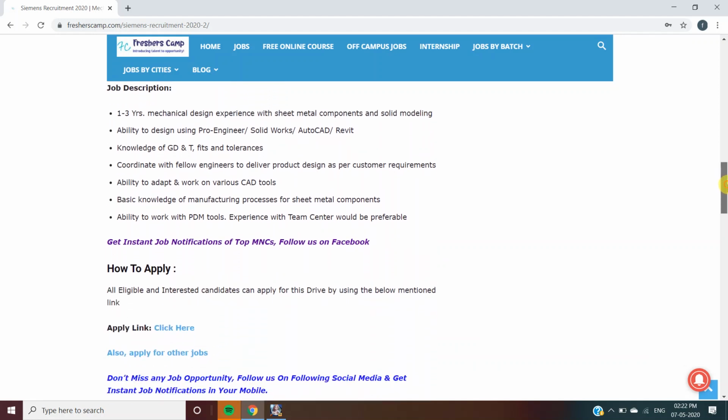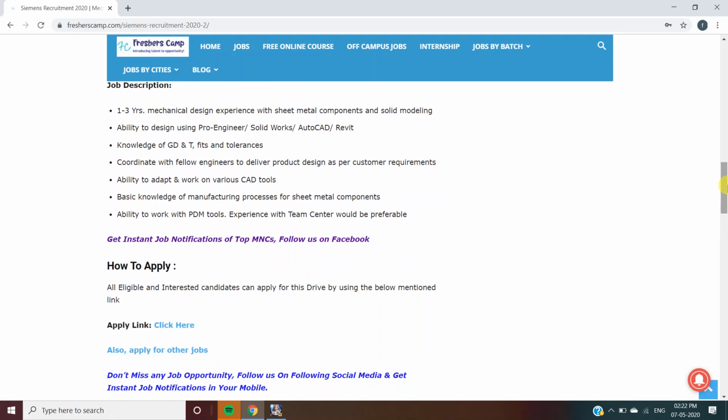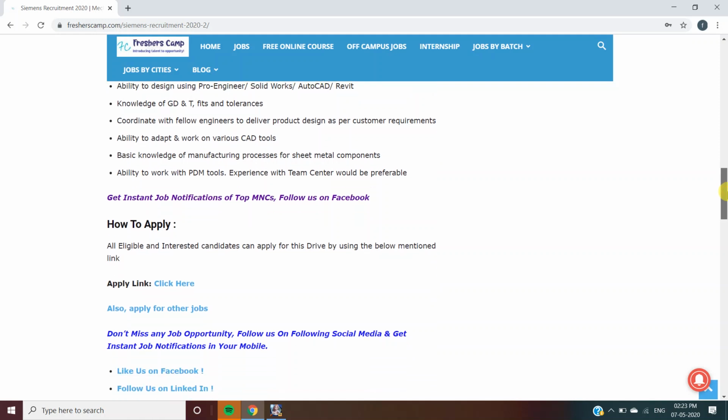This is about the job description. 1 to 3 years mechanical design experience, ability to design using Pro Engineer, SolidWorks, AutoCAD, Revit, knowledge of GD&T, fits and tolerances, ability to adapt and work on various CAD tools, coordinate with fellow engineers to deliver product design as per customer requirements, basic knowledge of manufacturing processes for sheet metal components, and ability to work with PDM tools. Experience with Teamcenter would be preferable.